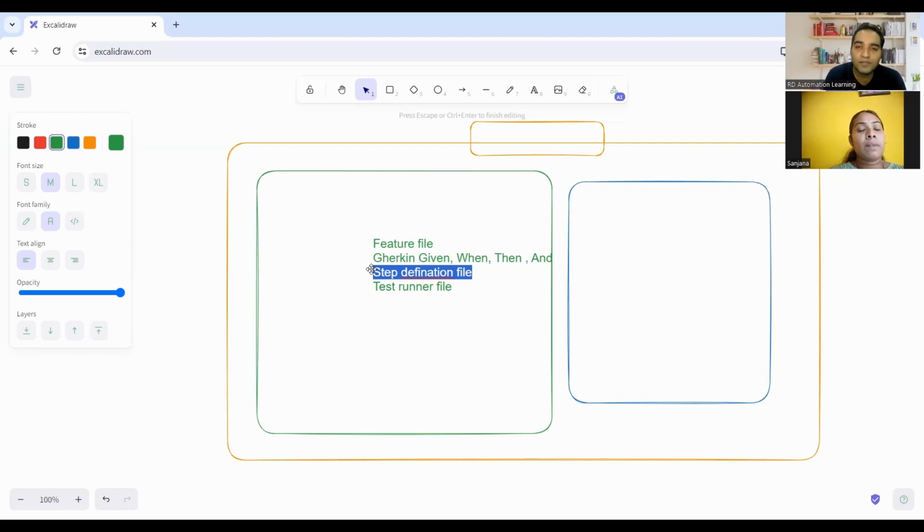And then your test runner file will trigger that particular feature file, and accordingly your test script will be running. So there is a proper handshake between your feature file and the step definition file, and the test runner file is used for execution level, right? So these are the three important components of a BDD framework.